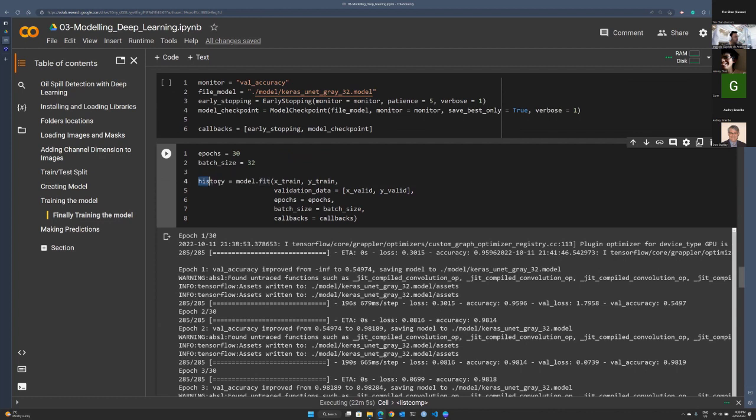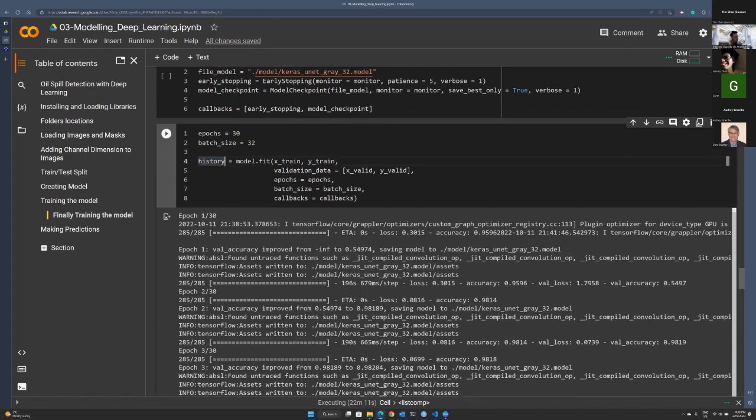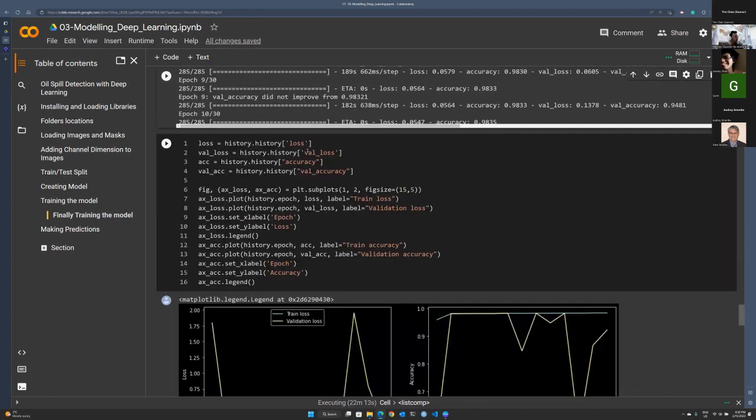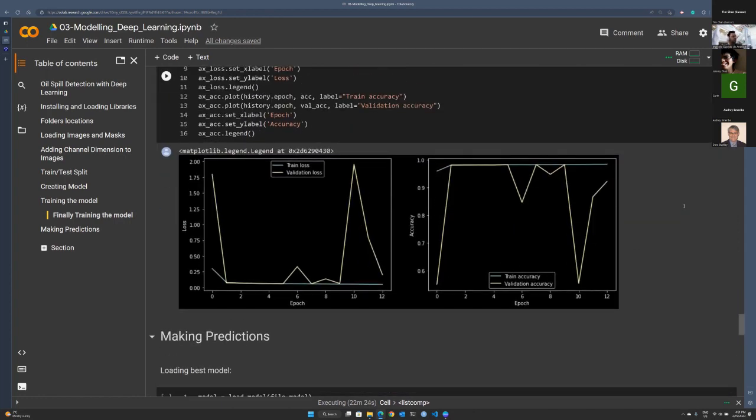save all the information about the training in this history object that's going to be similar to a dictionary. And then you can extract some information. What is the loss? What are the validation loss for each one of those epochs, the accuracy and the validation accuracy? And we can plot them.